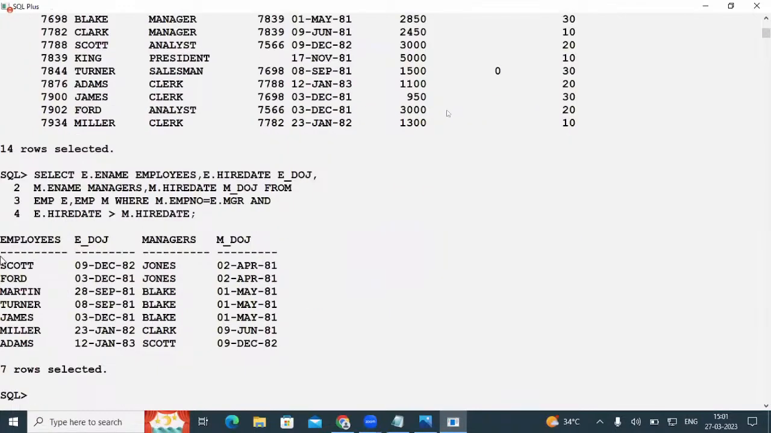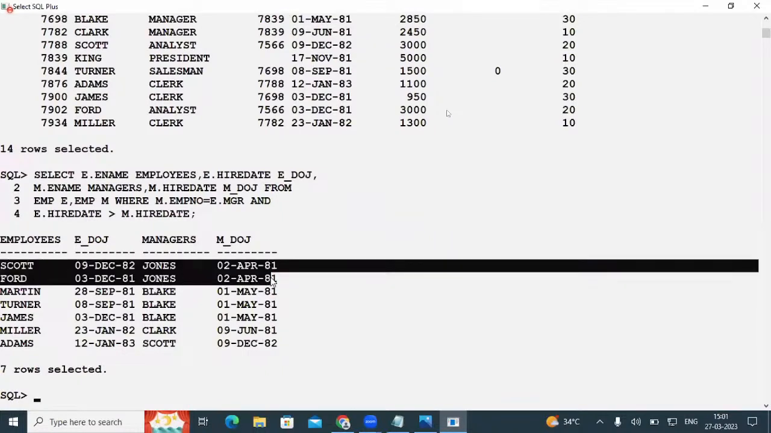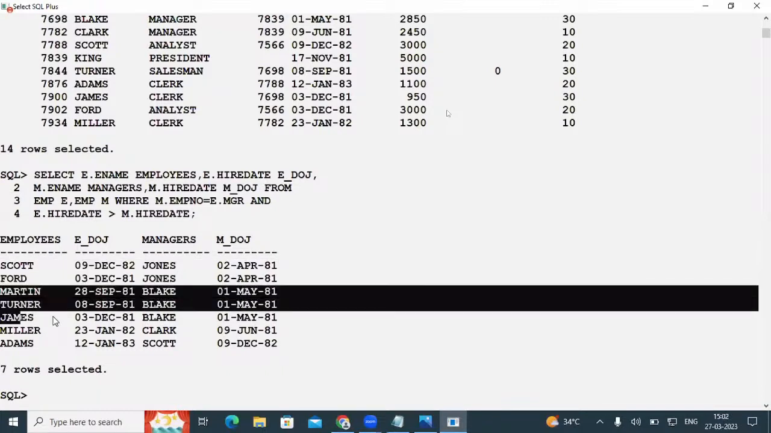Check it out. So yes, Jones. Under Jones manager, 2 employees are working and both employees joined after their manager. Jones joined on 2nd April 1981. The employees joined 9 December 1982 and 3rd December 1981. So they joined after, right? Yes, satisfied.